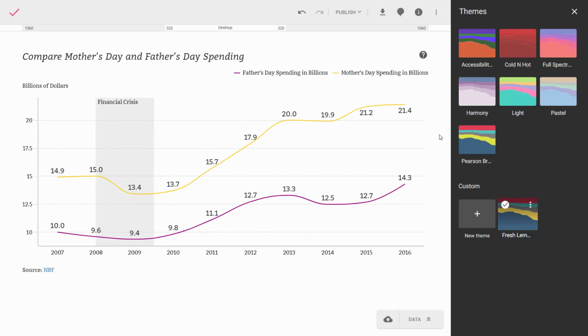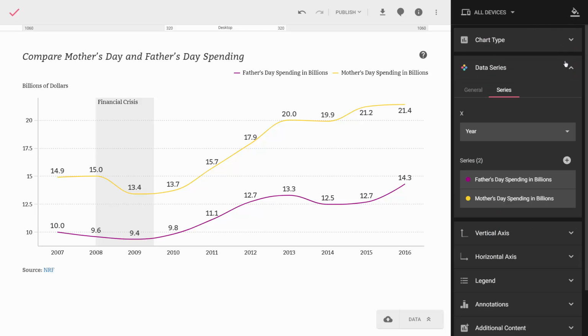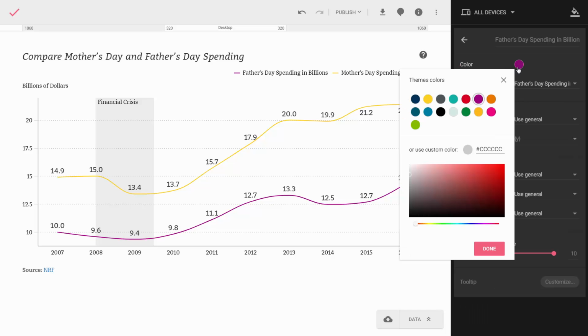You can also adjust the colors without making a completely new theme. Simply edit the color of an individual series in the Series menu. Click the series you want to customize, then click the color circle next to the name, and click Done when you find the right color.